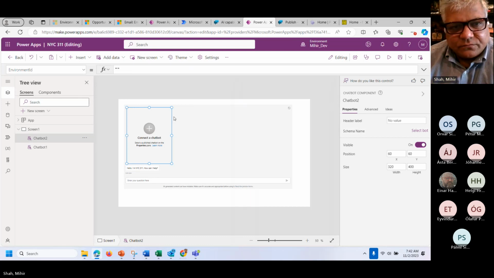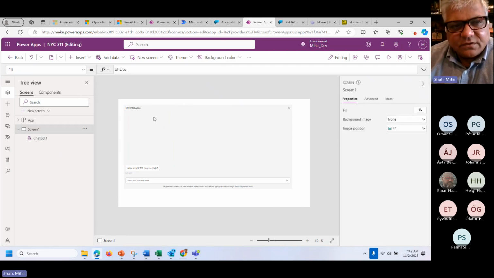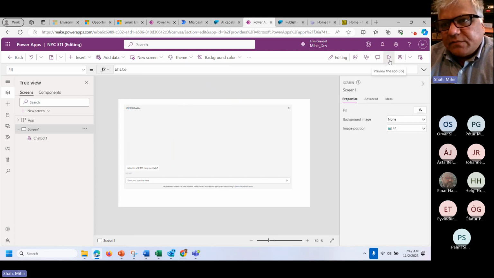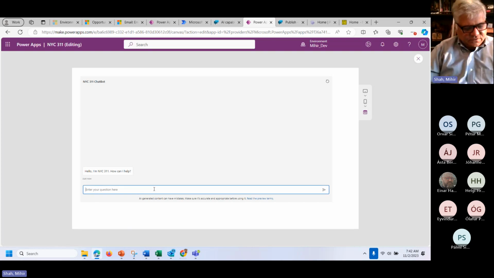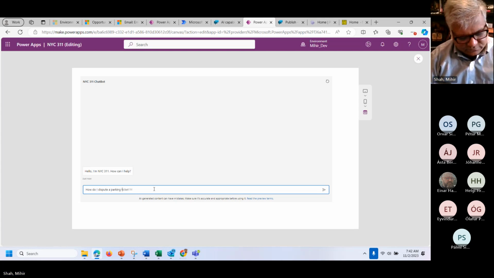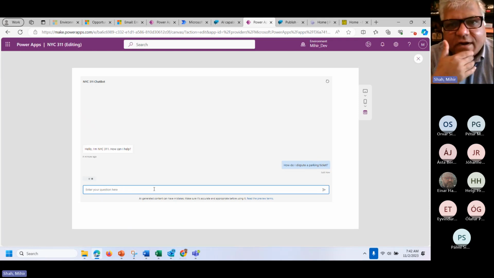Okay, so if we delete that, I don't need it right now. I already have one. I inserted the New York City 311 chatbot. I can preview the app and then ask the question right here. Okay, so let's say, how do I dispute a parking ticket? Okay, so it's the same chatbot, but now I'm using it in a Canvas app.